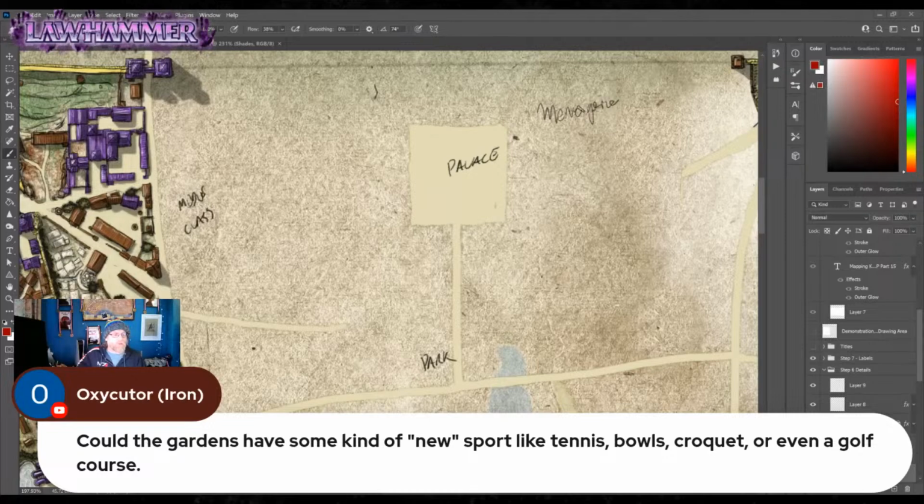Oxcutor then adds, could the gardens have some kind of new sport like tennis, bowls, croquet, or even a golf course? I don't think we're going to have space for equivalent to golf, although I'm not entirely sure if I want to have a Warhammer golf game yet, because golf is so intrinsically linked with its relatively Scottish roots, and I would rather, if I was going to do that, introduce it somewhere that reflected that a bit more closely, because Warhammer tends to do that. Something like a tennis or bowls or croquet equivalent, absolutely. Rename it with some sort of, I mean, a sport that involves swinging hammers, damn straight they're going to have some equivalent of croquet. So I think that the gardens will probably have space for that somewhere.